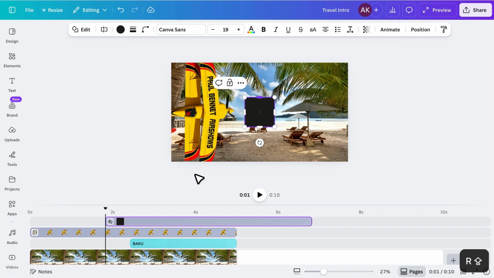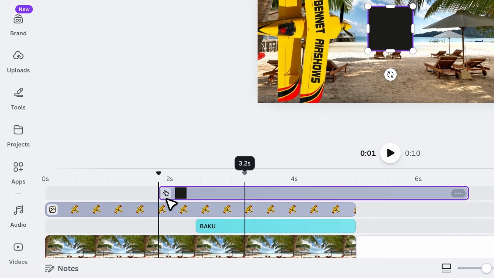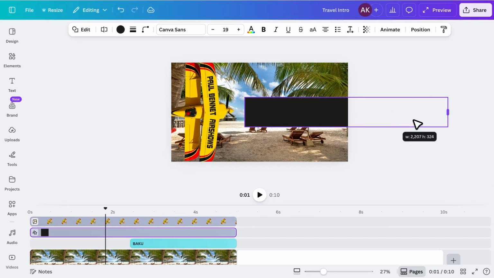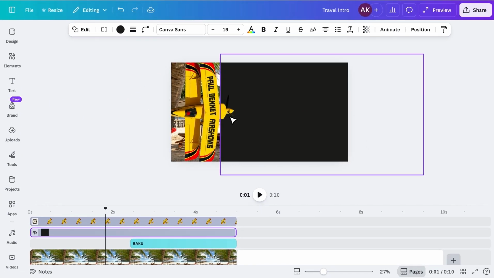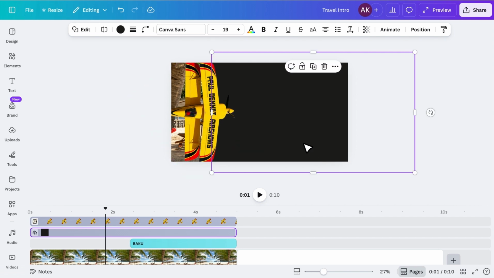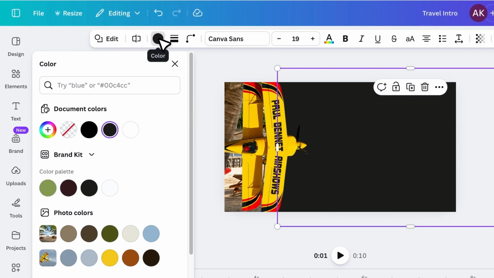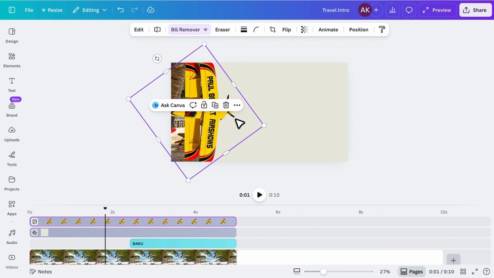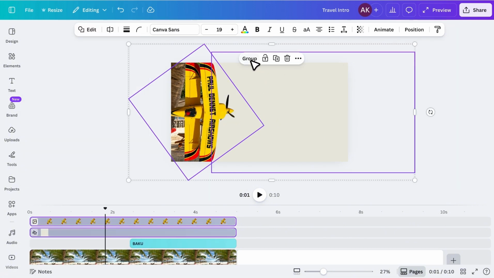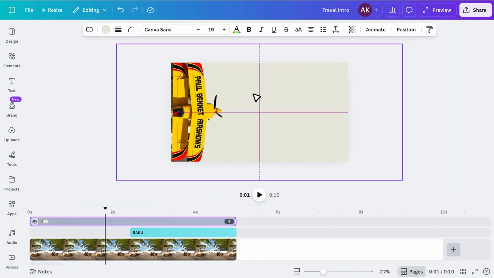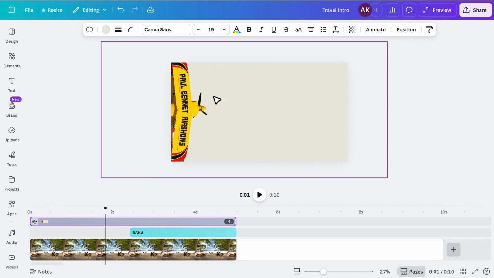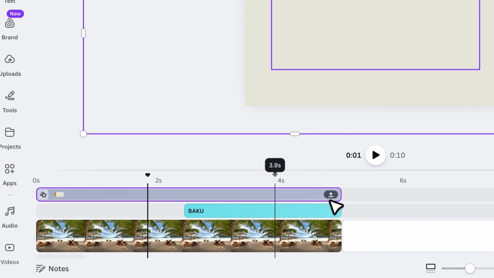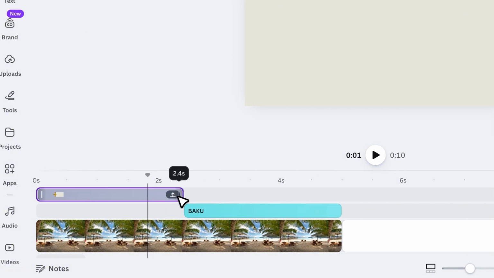Next, add a rectangle shape. Move the rectangle below the plane layer. Increase its size. And position it like this. Change the rectangle color to anything you like. Now select both the plane and the rectangle, group them together, move the group slightly to the left side, and make it invisible. Reduce the layer duration so it only appears in the first half, before the location text.